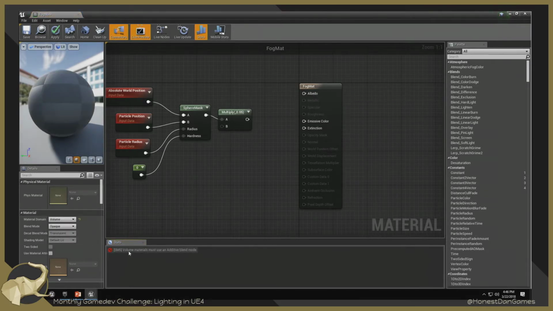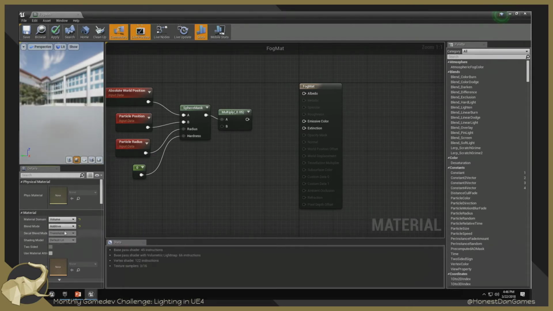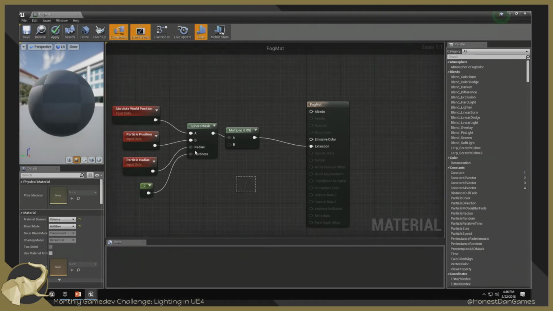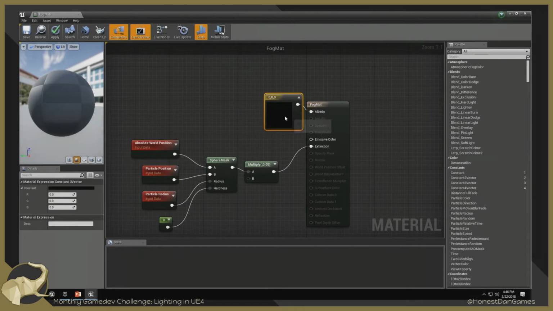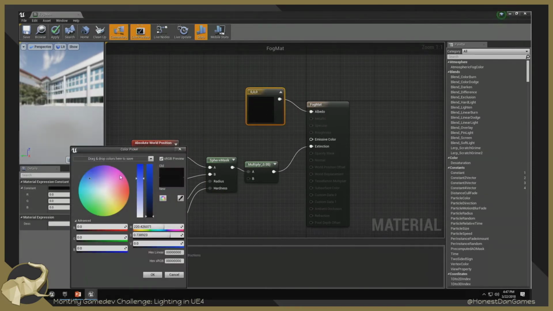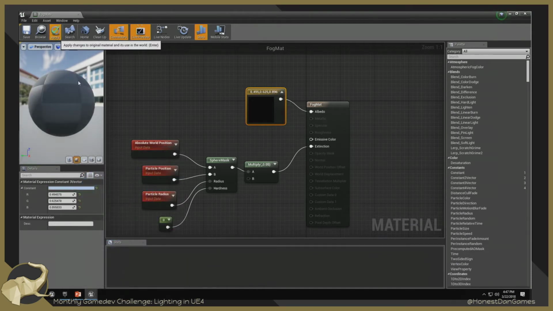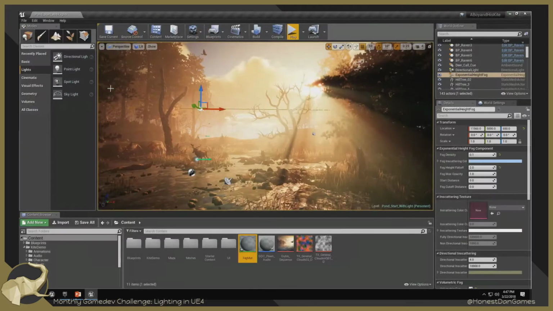That's cool. And also we get an error here at the bottom where it says, volume materials must use an additive blend mode. Okay, blend mode, opaque, should be additive. That's it. It's just a requirement. So having changed these two, I can now hook this up to extinction. It's cool. And I have to set a color. So I'm going to set the color here to some kind of bluish, similar to what we had earlier. I know, roughly something like that. And let's apply that. Let's close that.